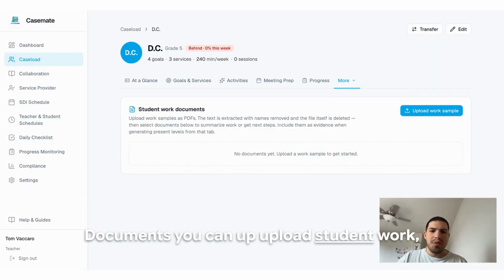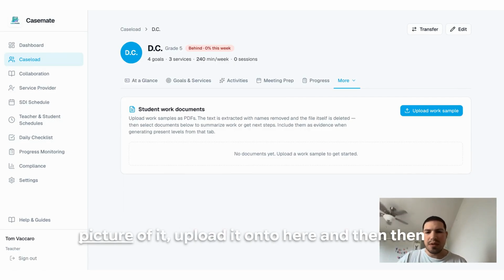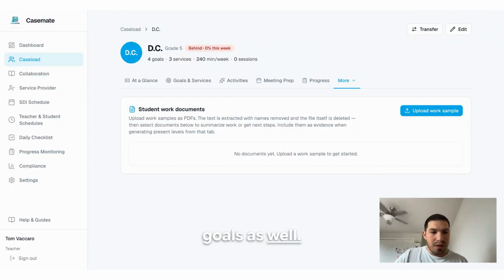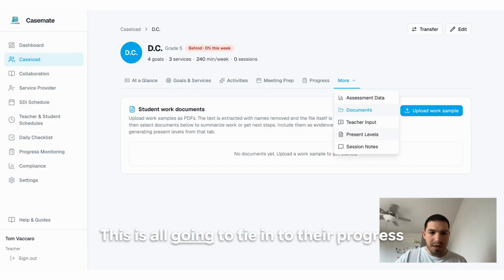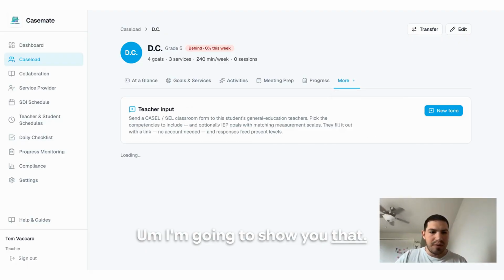Documents, you can upload student work, sample PDFs, or if they have a paper, take a picture of it and upload it onto here, and then you can tie that back to their goals as well. And this is all going to tie into their progress monitoring. I'm going to show you that.